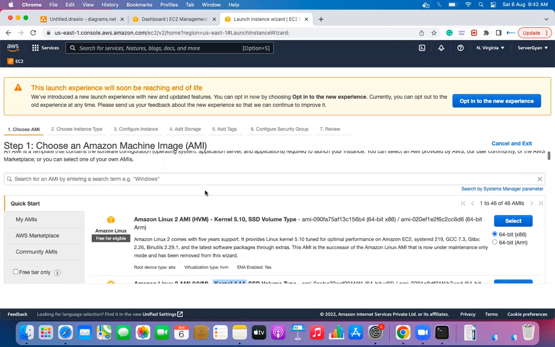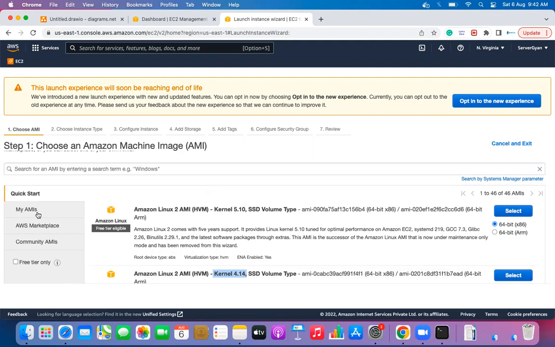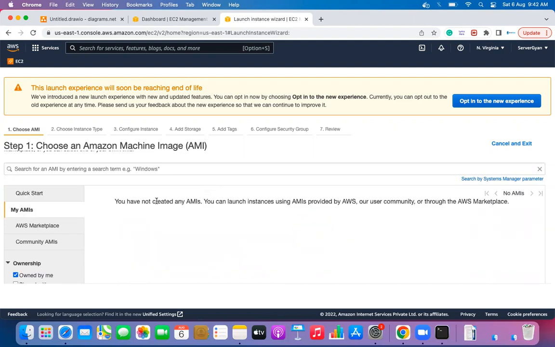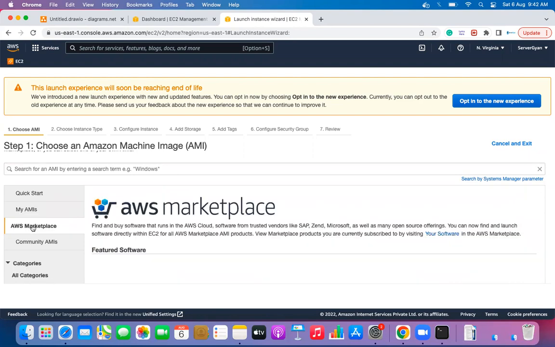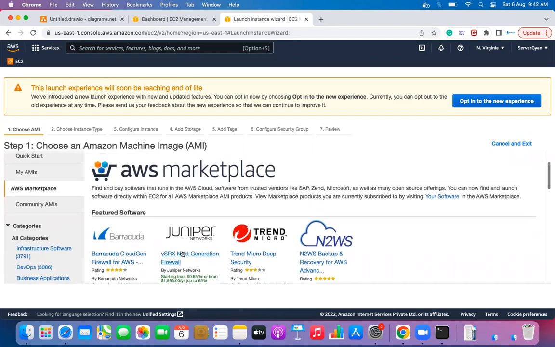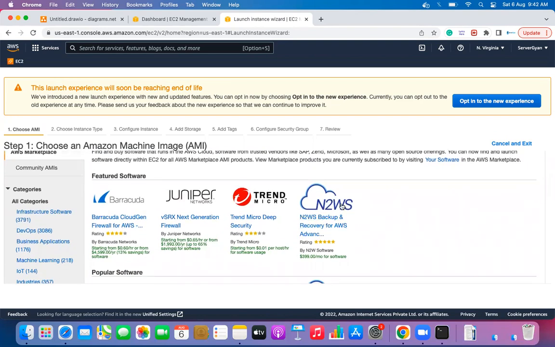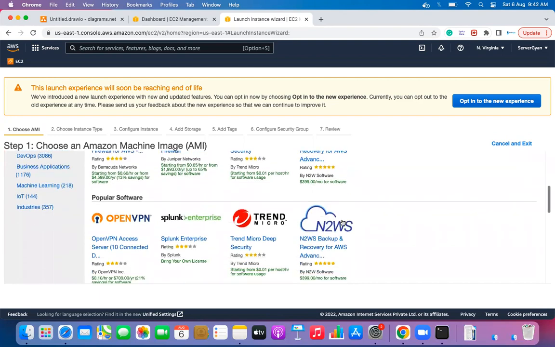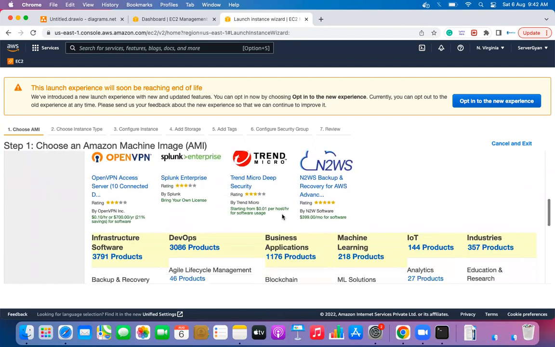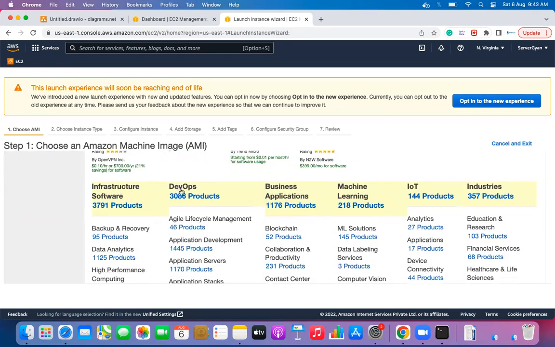Yes, sir. Okay. Now, these are my AMIs. For example, if you have created an image earlier and you want to reuse that, you can go to this section. Then there is AWS Marketplace. A lot of vendors are providing their services on top of AWS, such as Barracuda Firewall, Juniper, Trend Micro, N2WS backup and recovery, OpenVPN, and Splunk. For example, you might also like to work with a DevOps tool.